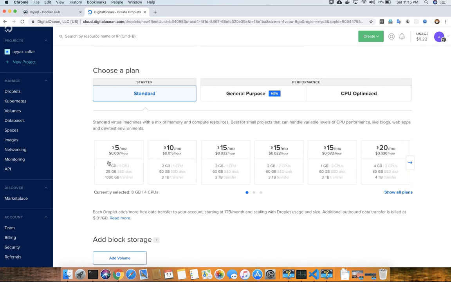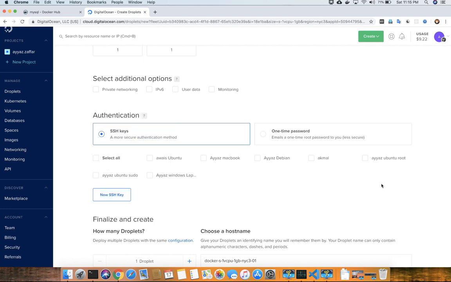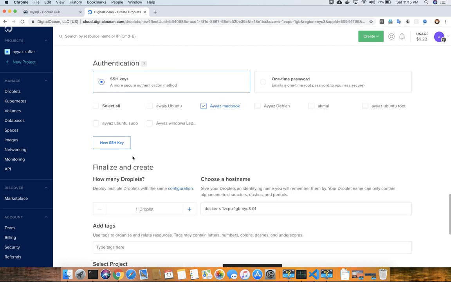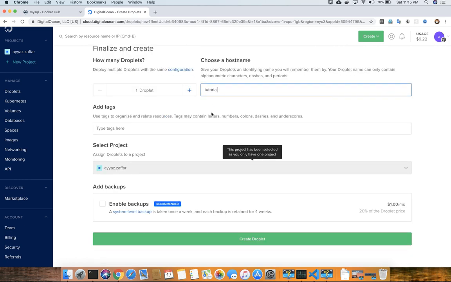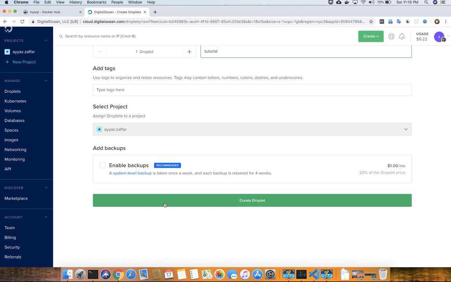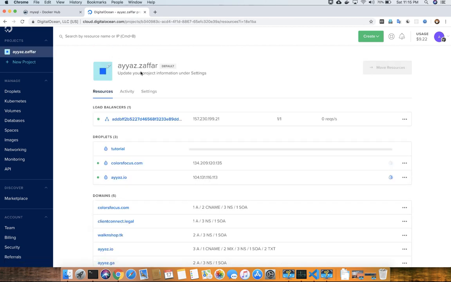So I chose the plan, I will choose the minimum plan, and here I would select the SSH key of my MacBook so that I can easily access through SSH command, and I have typed the name of my droplet and just click on create droplet. Let's wait for it. I would pause for a moment.